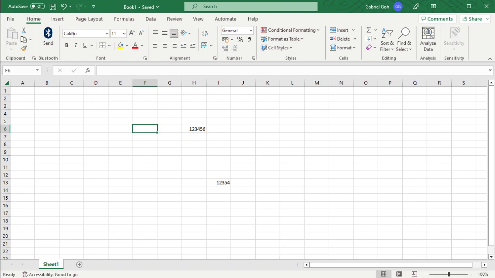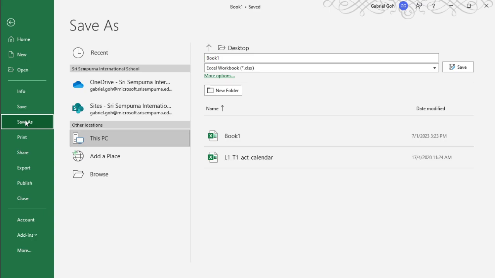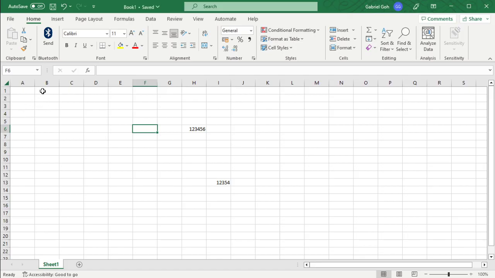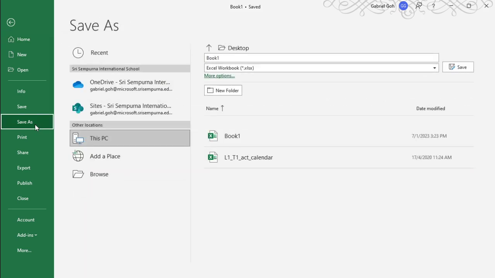Alternatively, you could go to file, save as. If you simply click save, it will save based on whatever book name you have already given it. But if you want to create a new file, you could use save as. It depends whether you want to keep the original version and create a new version and keep them separate. If you want to do so, you should use save as. But if you just want to overwrite whatever you have done previously, you could just use save.